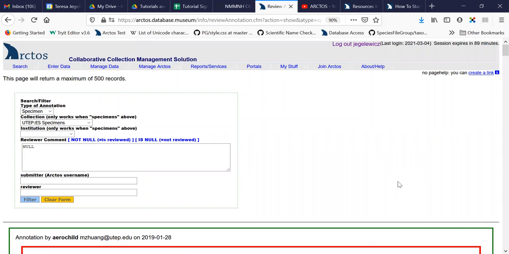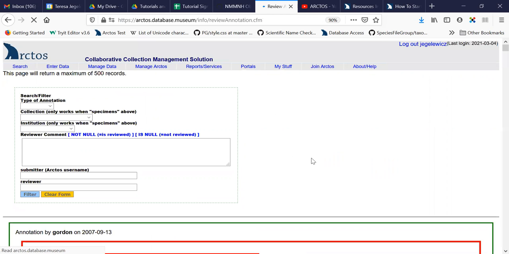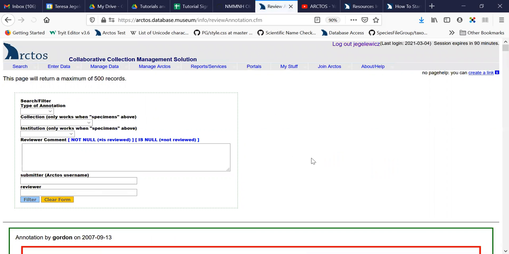But the other way is to come to this page, which you get to by reports and services and review annotations. And when you come to the page by that method, you basically get a list of all annotations in Arctos. And that might be useful, but probably not much so. I would guess that most collection managers coming to this page would look for the annotations in two ways.